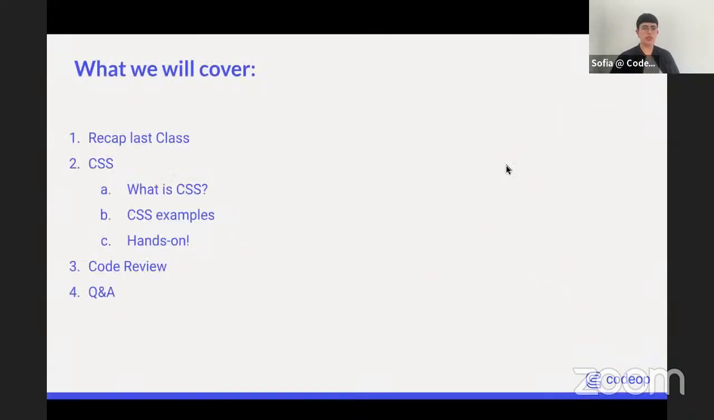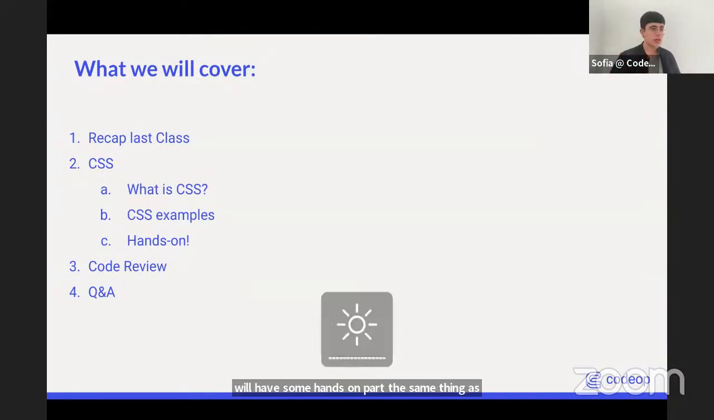I'm going to put here the review of what we're going to do today. We're just going to briefly recap the last class. We're going to cover CSS, as I mentioned. I'm going to talk about what CSS is and give some CSS examples. And obviously we will have a hands-on part, the same as yesterday. And then we can review and you can ask some questions if you have any, okay? And then I'm going to open for some Q&A.